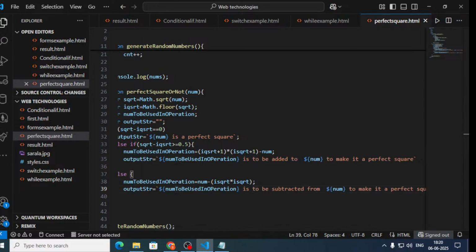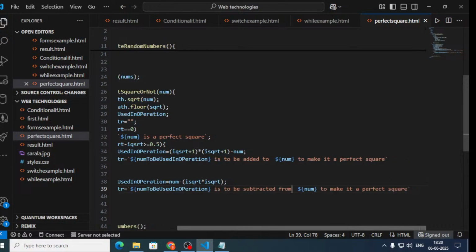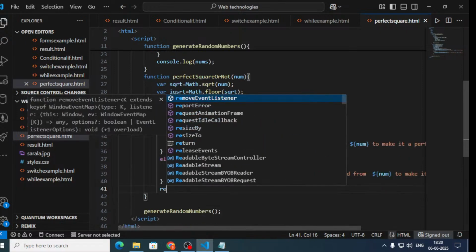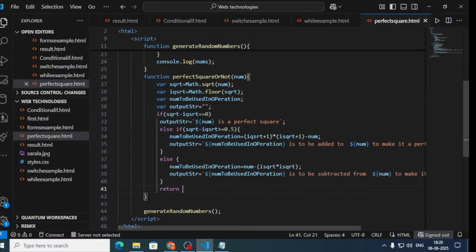So like this, we are going to find a number has to be added or a number has to be subtracted. Okay, so this is the logic we use here. At the end, this has to be returning this value. Just write here return, followed by the str output we need to return. This value will be getting returned here. So this is the function. Using that, we can find whether the given number is a perfect square or not.